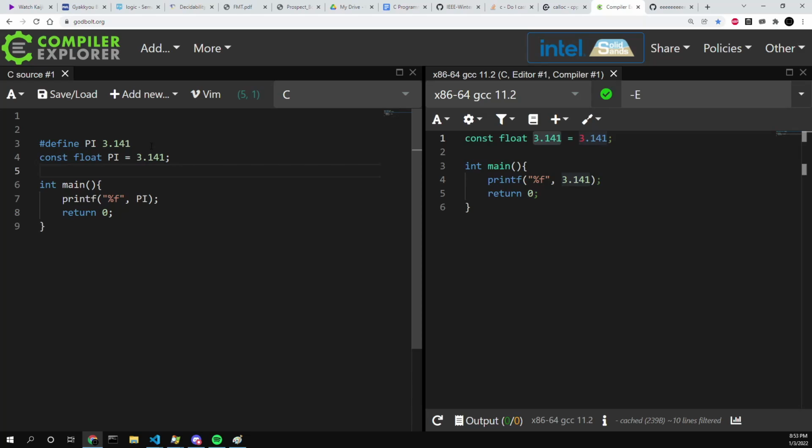Let's see, what is this? Does define know the type? No, so that's the thing. This is not type safe. So defines are not type safe because it is literally just text replacement. It doesn't know anything about this. It views 3.141 as a string of characters. It does not know anything about this string of characters. Any semantic information about this string of characters is lost.